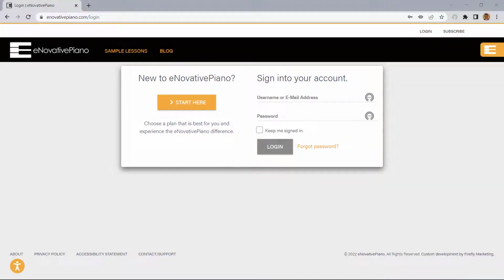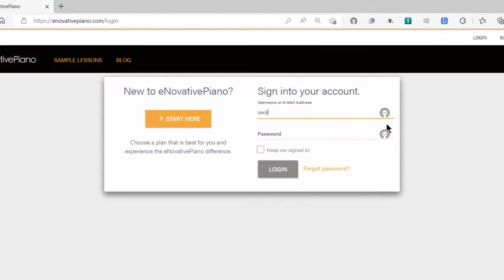To access the curriculum and all the lessons, you must log in. If you don't yet have a login and wish to obtain one, click on the Start Here button and follow the prompts. Otherwise, enter your username and password and log in.